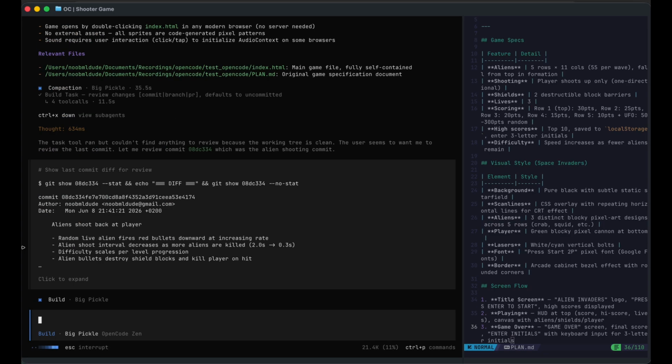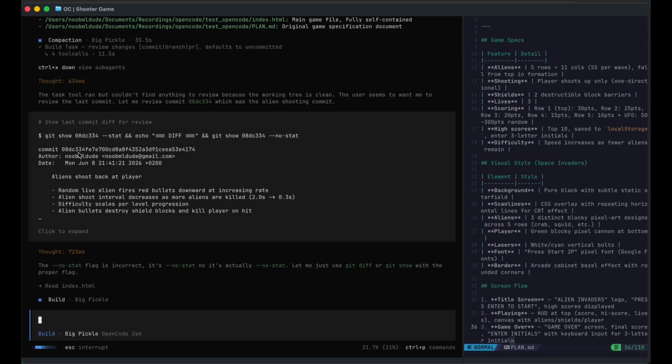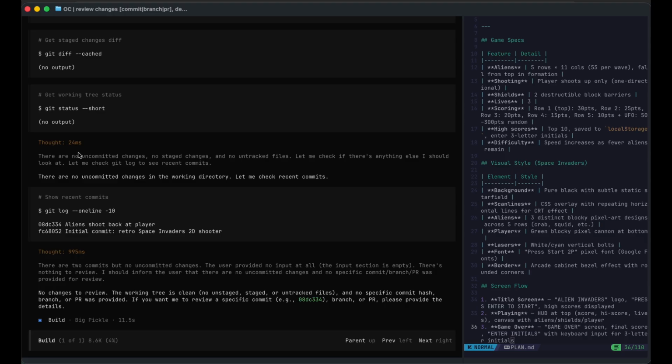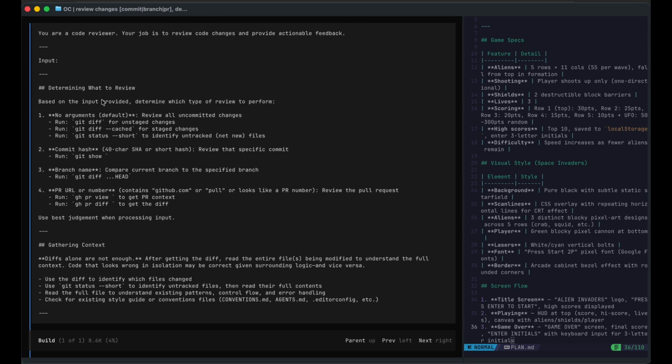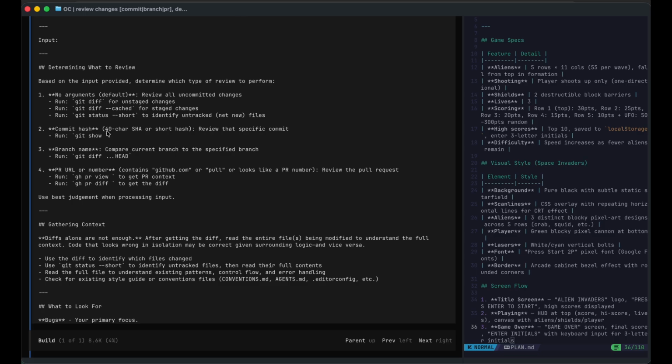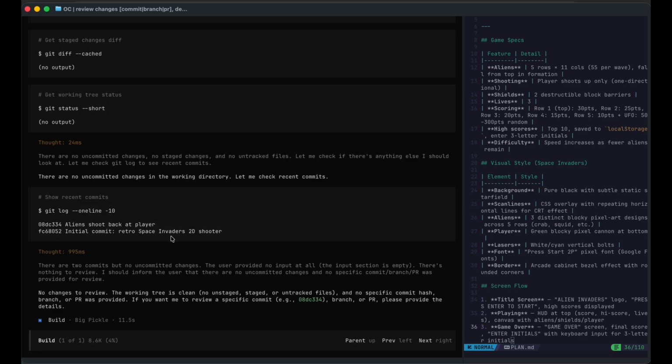As you can see, it's working within a sub-agent, and the way to look at the sub-agents is to press Ctrl X and down, and this is what the sub-agent did. So when we asked it to review, it was given this huge system prompt saying you're a code reviewer, your job is to review code changes and provide feedback. So it would look through the uncommitted changes. We don't have any uncommitted changes here, so there is nothing to review.